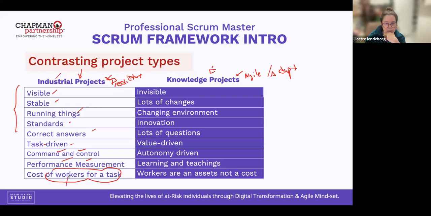So the worker is like a cost. However, here in agility, workers are not a cost. They are an asset, and I love it. Knowledge projects are invisible, with lots of changes, a changing environment, innovation, a lot of questions, and are value-driven. You see the difference? Autonomy, learning and teaching, and workers are an asset, not a cost.